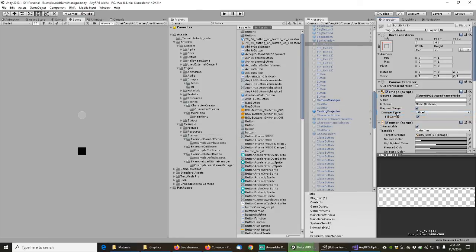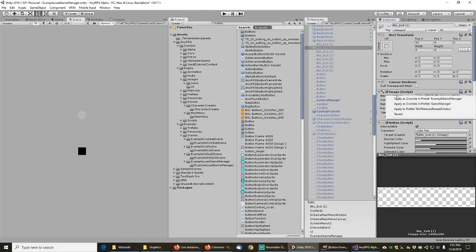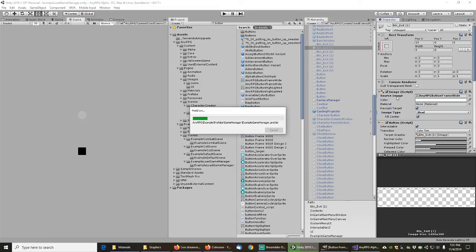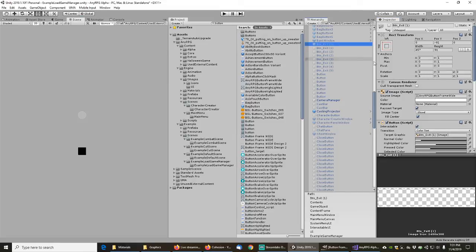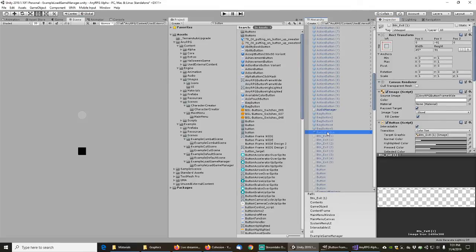I guess I need to keep the image type as sliced. I'm right clicking, nothing's happening. Okay, apply that. Apply that. I know they're already applied on the base prefab, but I just don't like seeing bold things, because to me bold things make me really paranoid that when I export this or create a new item or something that I'll lose those settings. So let's keep looking here.